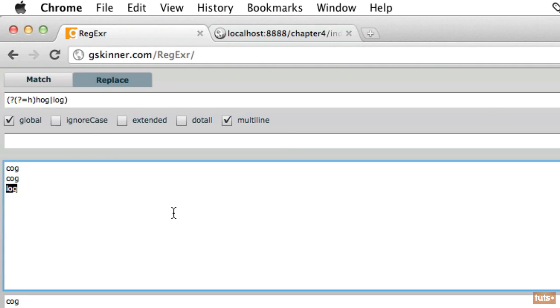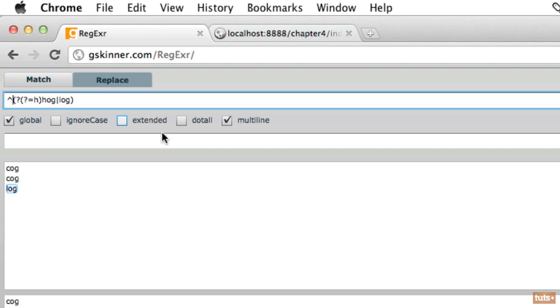Now you might be noting, even though we have global and multi-line selected, it seems like it's not evaluating each line, and that's because it's not. We have multi-line, but we're still starting at the beginning of this long string. So I want to say evaluate this for each line. So I'll use the caret symbol to say the beginning of the line, like so. And now you can see we're matching log. If I change cog back to hog, we match each set because it's being evaluated for each line.